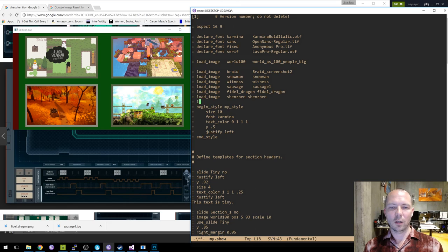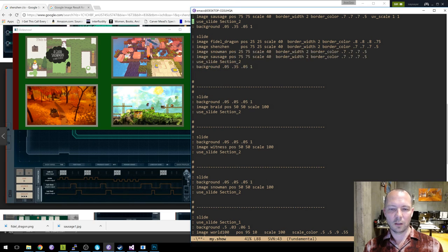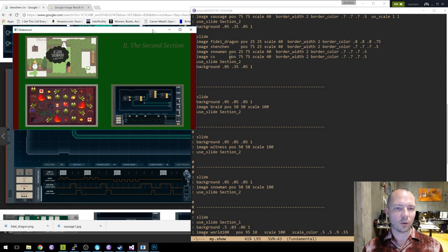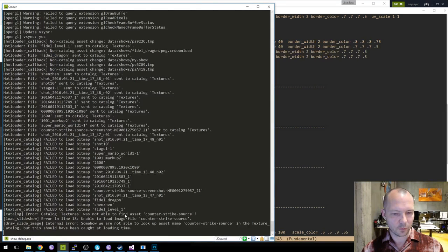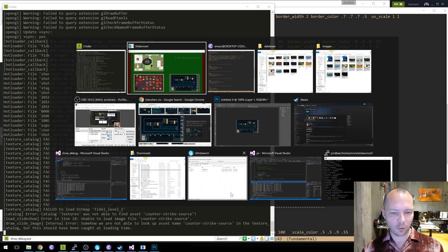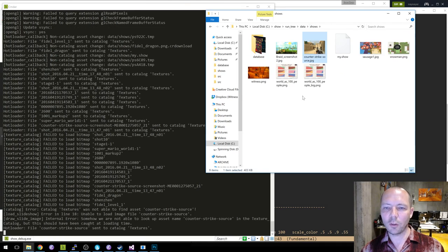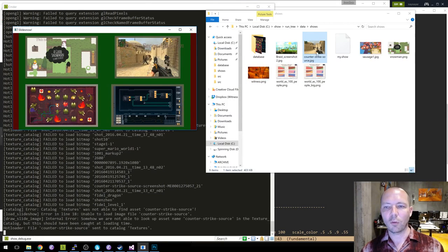So I'm gonna say load image CS is Counter-Strike source, and for sausage we have CS. That didn't work. Oh, we're looking at the wrong slide. There we go. It didn't work though. Unable to find asset Counter-Strike source. Maybe I'm not looking in subfolders right now. Yeah. So I copied it back there and it appeared.